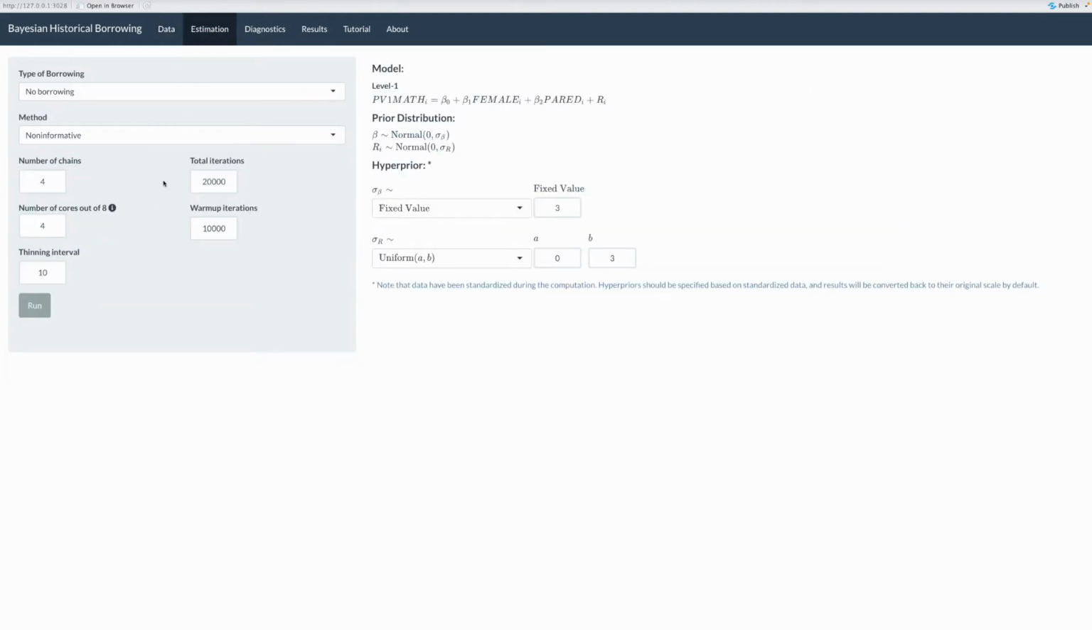On the left side of the tab, we have the selection of type of borrowing, and in the middle or right side of the page, we have the model in an equation form. Under the equation, you can see the prior distributions and specify the hyperprior. For the sigma beta, which is the standard deviation parameter of all coefficients, only a fixed value can be selected under no borrowing. This can be seen as one limitation of this application.